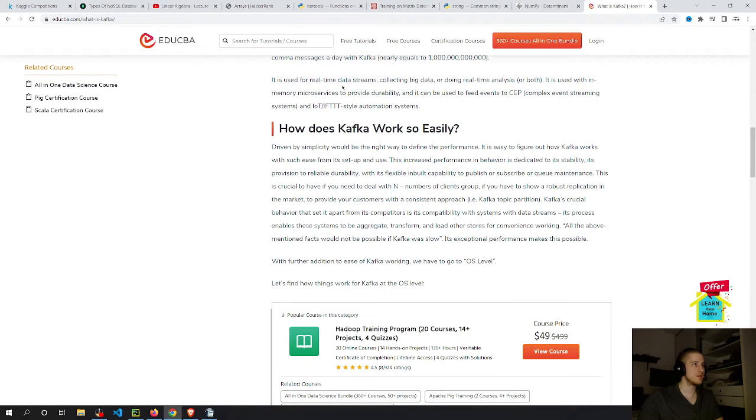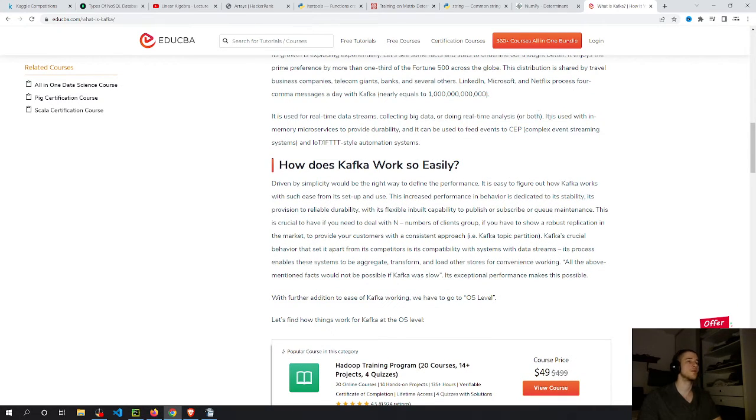It is used for real-time data streams, collecting big data or doing real-time analysis or both. Oh, so that's exactly what I was searching for that time. It is used with in-memory microservices to provide durability, and it can be used to feed events to CEP, complex event streaming systems, and IoT style automation systems.